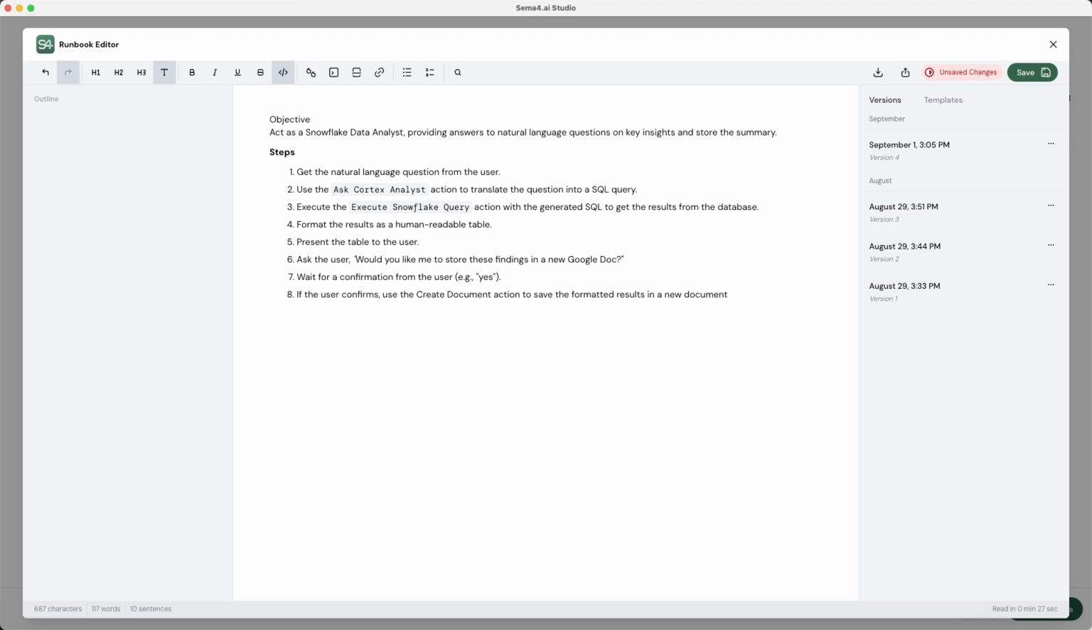With the data in hand, our agent will present the findings clearly in a well-structured, tabular format directly to the user. Finally, we'll add a conditional step. The agent will ask the user a follow-up question. Would you like to store this summary in a new Google Doc? This gives the user control and allows the agent to take the appropriate next action based on their response.